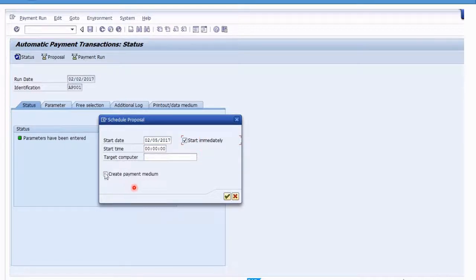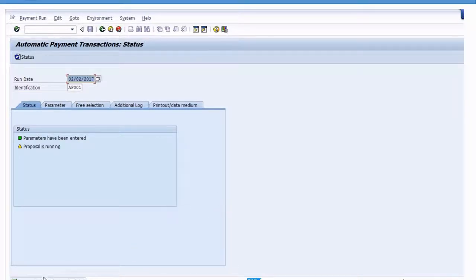Create payment medium, we won't select this here. This is if you wanted to test create the statements or the electronic documents. So if we click enter, this job now gets scheduled and the proposal is currently running. This refresh icon here, you can click that until it says payments have been processed. For us, it's been pretty quick. We only had 2 vendors.